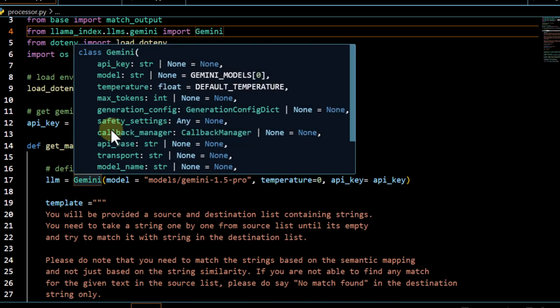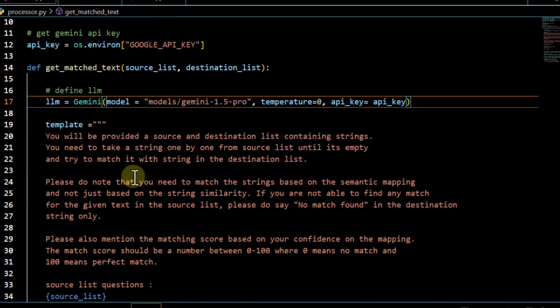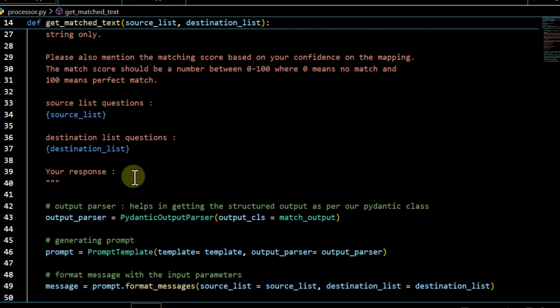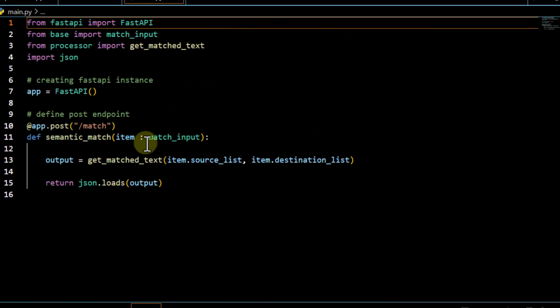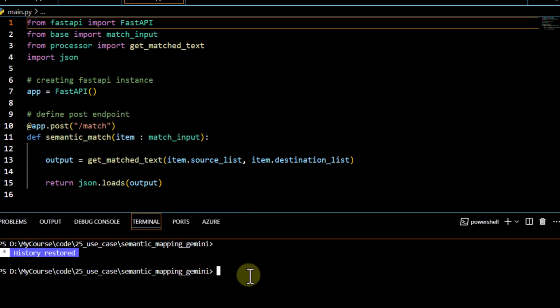And then under Gemini, you can see we can pass all these parameters. As of now, we are passing three parameters. One is the API key, another is the model. Under Gemini, we are using Gemini 1.5 Pro. Then the same template we are going to pass over here with the same structure. And then in the main class, we are going to have our endpoint defined. So now let me try to run this with Gemini. We are going to follow the same command.